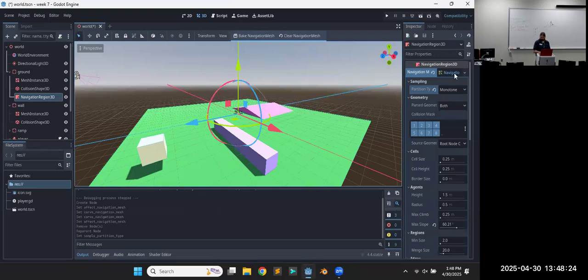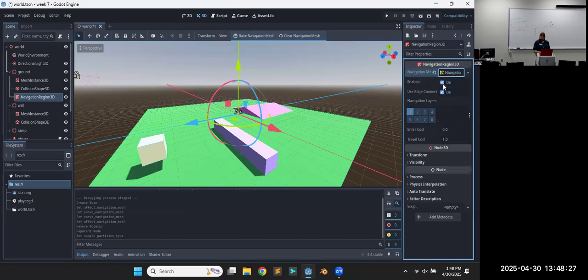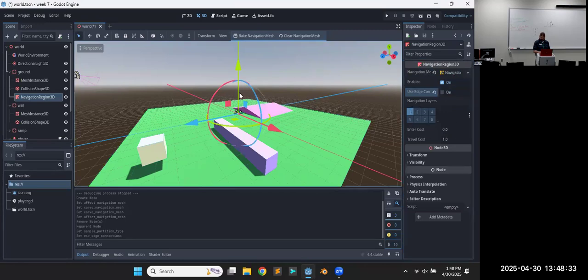Well, that's probably why I'm not getting the preview like I was expecting earlier. It's enabled. Turn off edge connections on that layer, yeah. Very good.